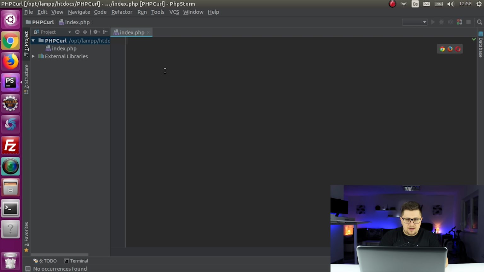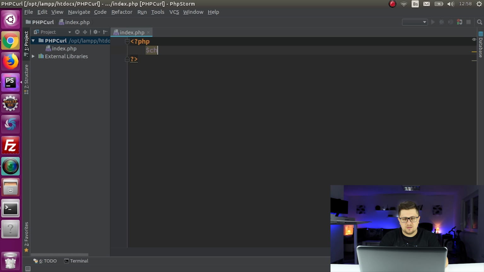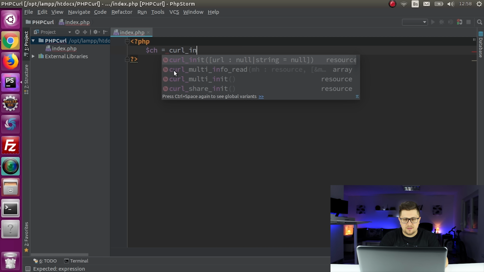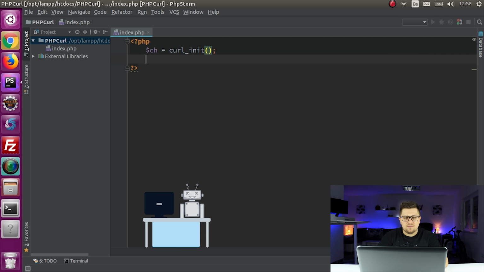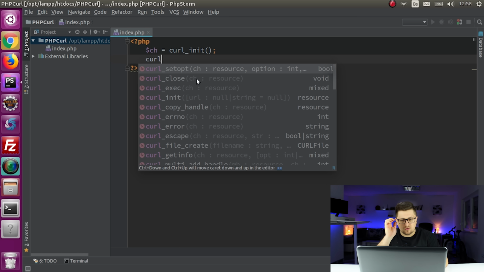I will open PHP tags, and the first thing that we need to do is to actually init curl. So I'll create a variable, curl handler, like a shortcut, and then I'll say curl init, and that's it. Now for this curl we always need to add some options depending on what you are going to do. You will see through these examples what the different options are.